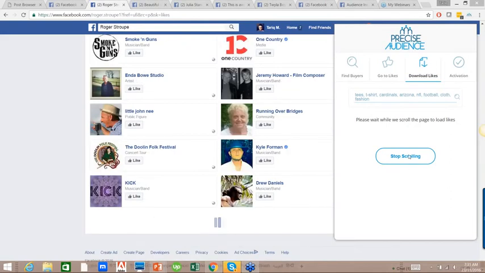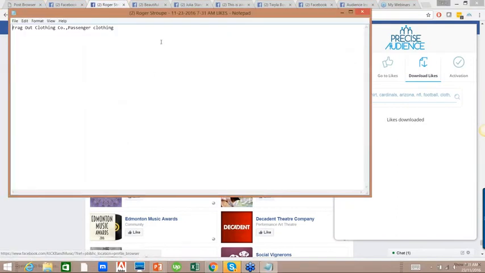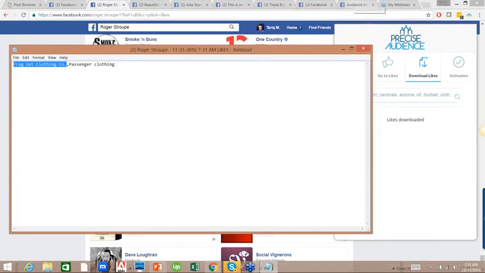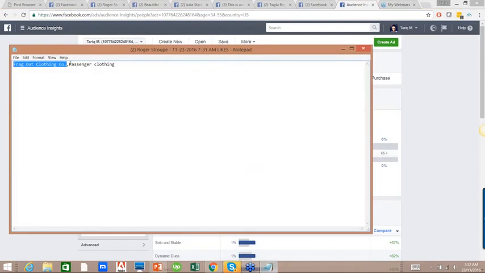So what we're going to try and do is stop scrolling. What that does is give us a text file of the likes related to clothing or tees or anything like that. Now we're going to go into frag out clothing. Let's go into Audience Insights, and we're going to get rid of that and try frag out clothing. So frag out clothing is not there. Okay, so we can try searching back in there, maybe passenger clothing. Let's hope passenger clothing is in there.